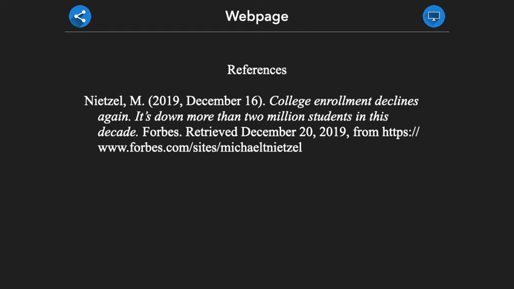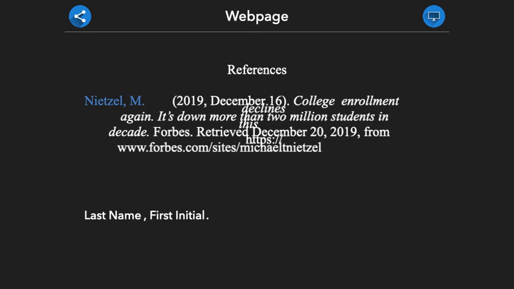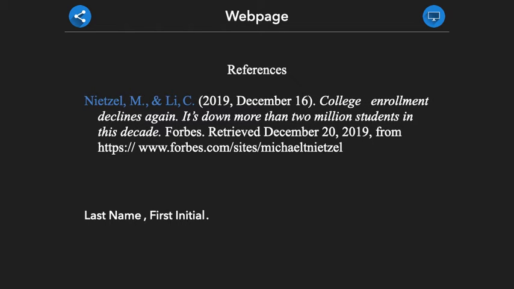To cite a web page with an author, we will begin with the author's name. We will provide the author's last name, followed by a comma, and then give the author's first initial. We will conclude this section with a period. If you have two authors, your citation will look like this.